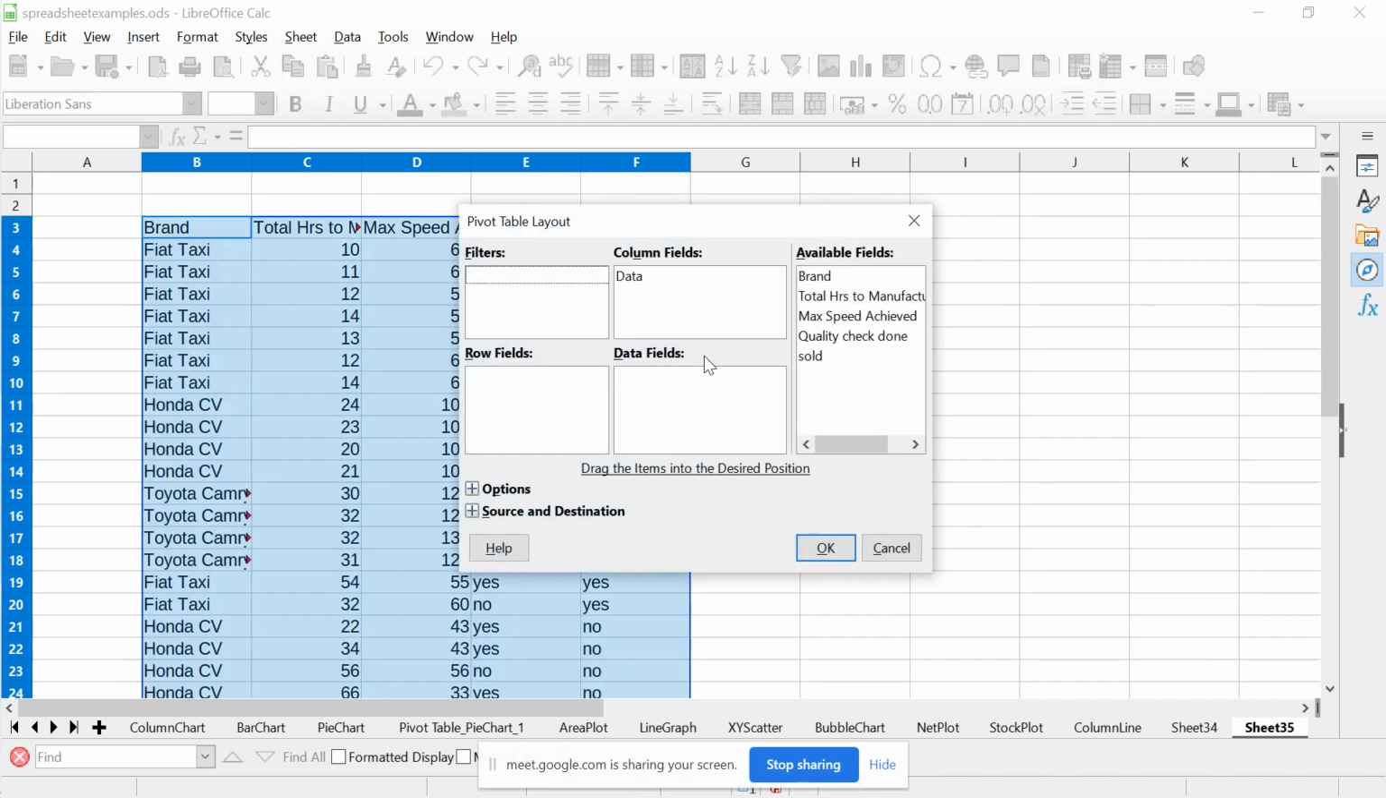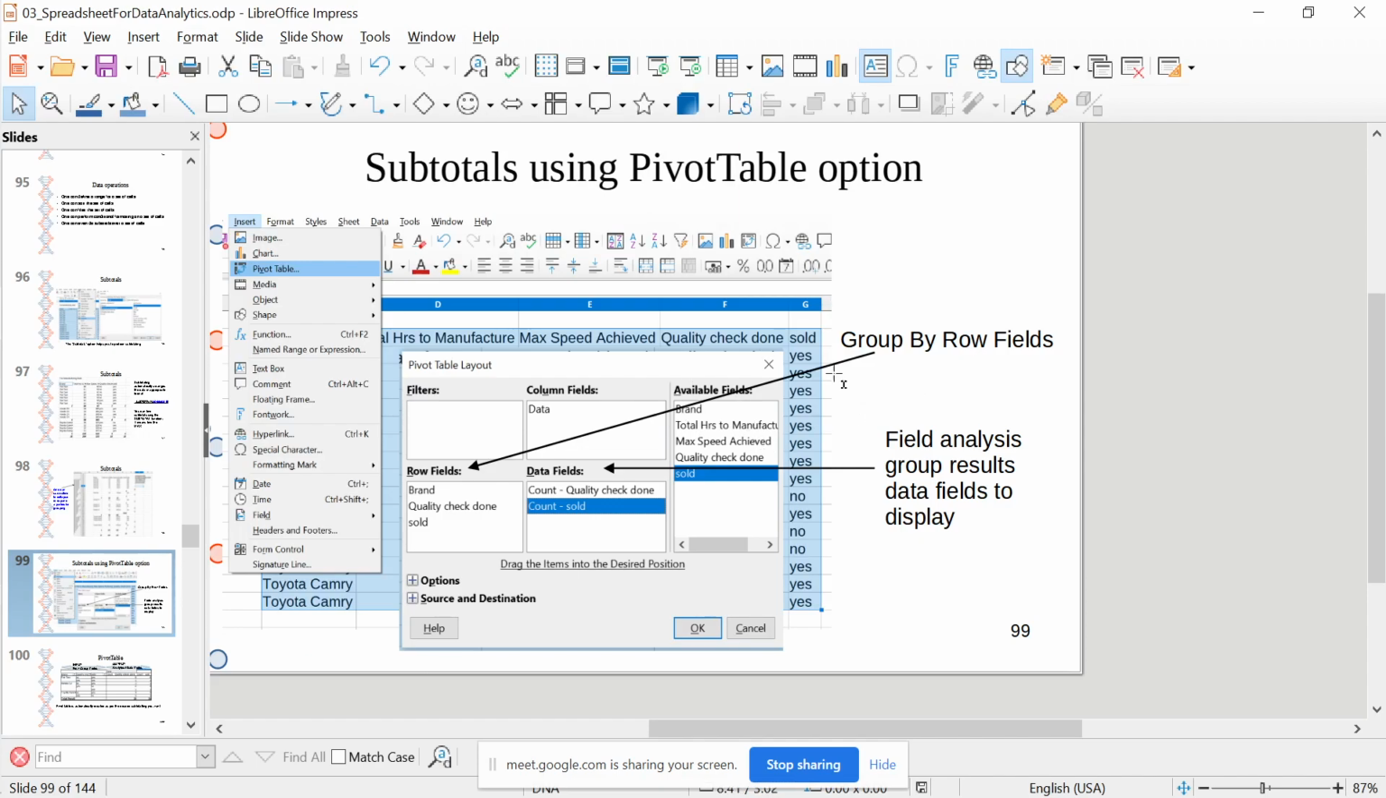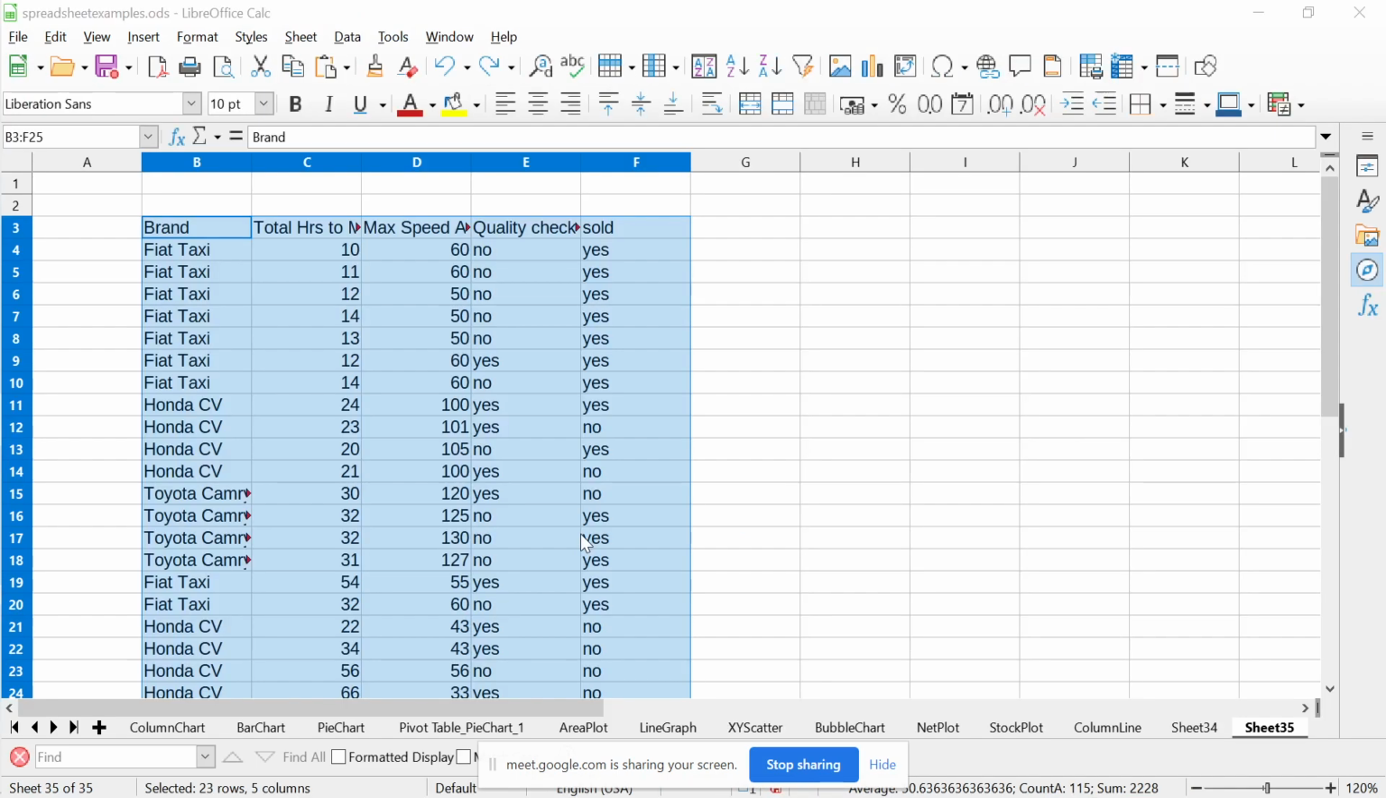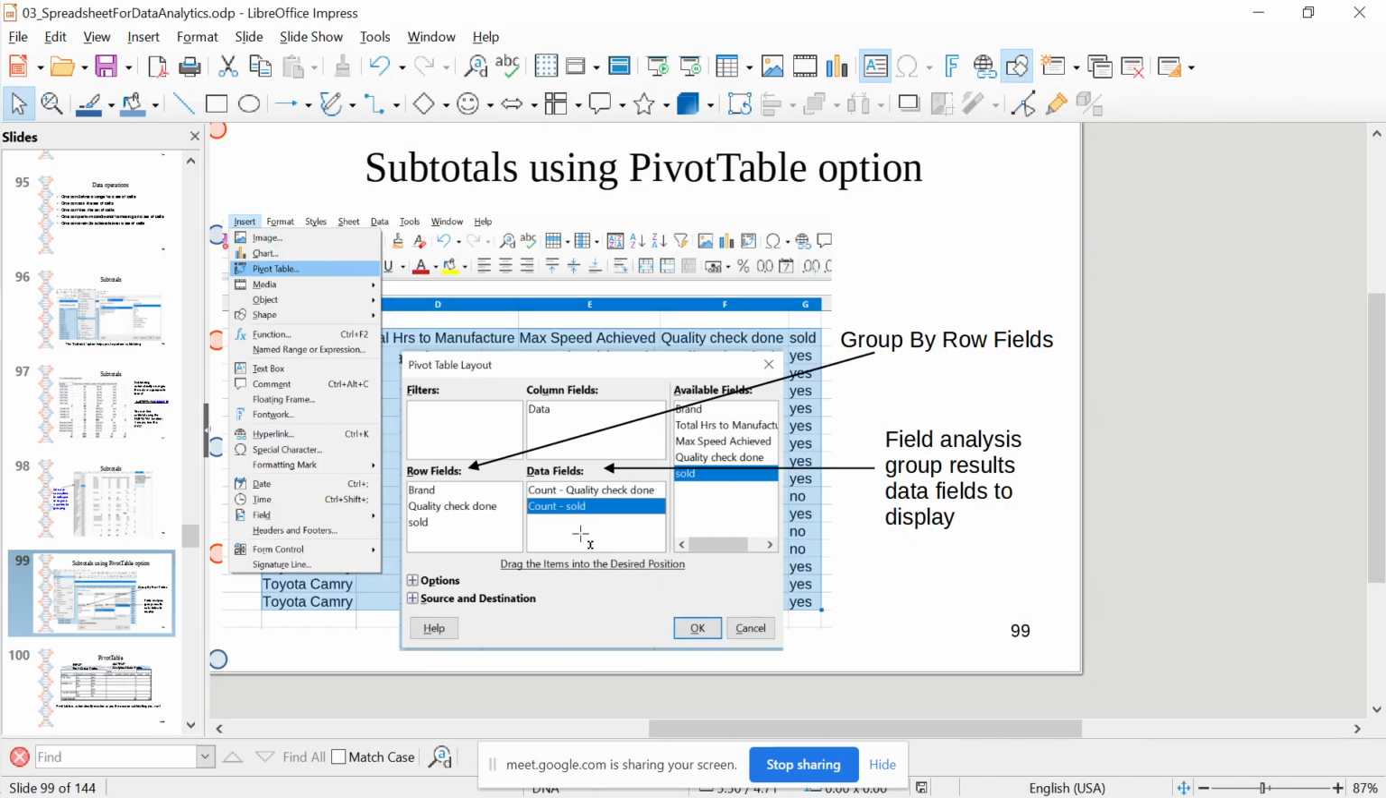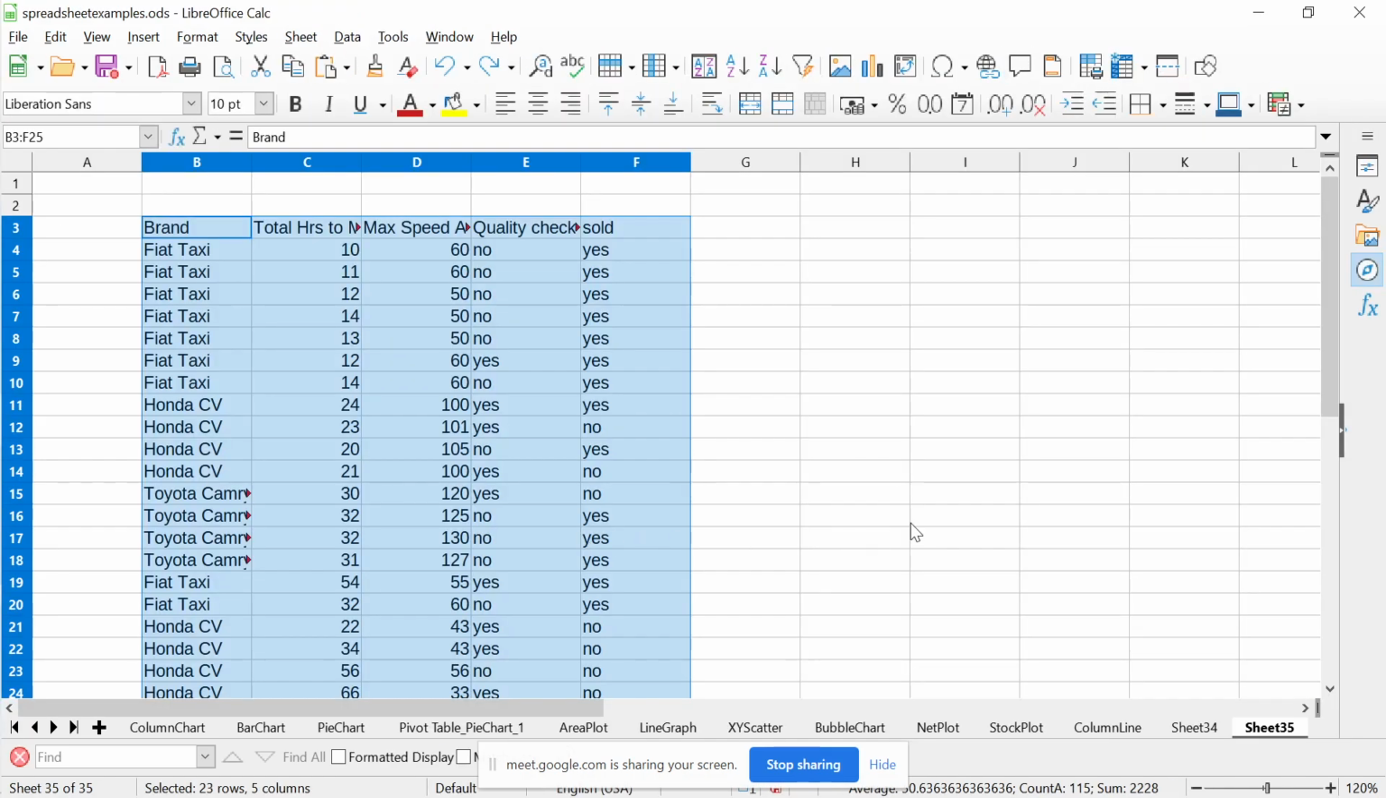So now it is asking me. Here if you notice, there is a row fields, which is a group by fields, meaning I'm telling it to group by what fields. On the right hand side, the data fields is where I tell it to do some analysis, like give me a sum of that, give me a max value of that, give me a count of that. So it is the same thing that we have done with subtotaling. So where is it now? Oh, is it gone?